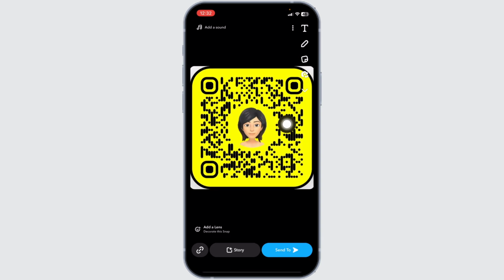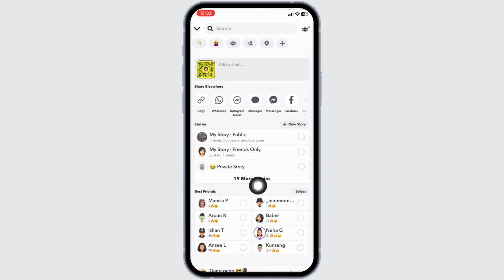Now you can click on send to. With that, different friend options will appear. Likewise, different platforms will appear such as Facebook, WhatsApp, Instagram, and so on. Select any way you wanna share this code. Once the person gets this code, the person can scan this code and add you.